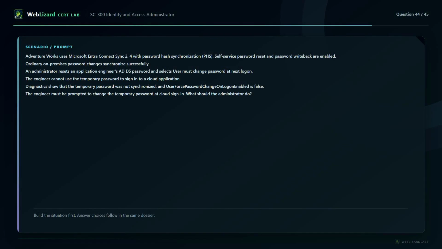Question 44 of 45. Select one answer. AdventureWorks uses Microsoft Entra Connect Sync 2.4 with password hash synchronization, PHS. Self-service password reset and password write-back are enabled. Ordinary on-premises password changes synchronize successfully.